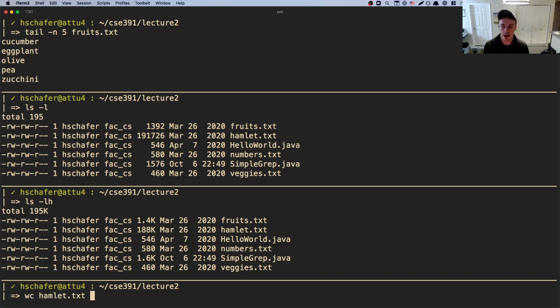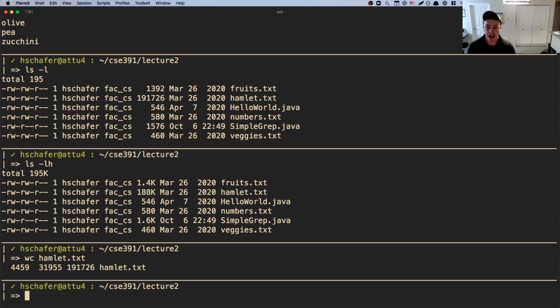And you could say wc hamlet.txt, and it prints out a few numbers. So the first number it prints out is the number of lines in the file. So there are almost 4,500 lines in hamlet.txt. Then it prints out the number of words. So there's about 32,000 words in Hamlet. And then it prints out the number of bytes. And for the most part, you can think about one character being 1 byte. There are almost 200,000 characters in this hamlet.txt.